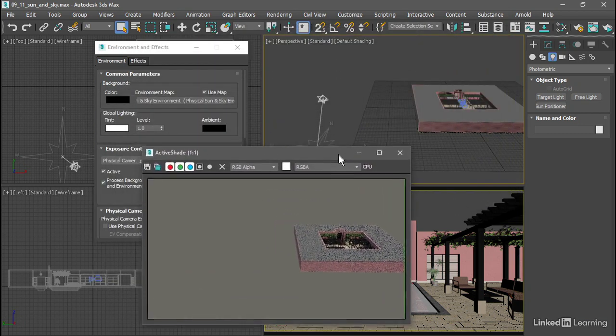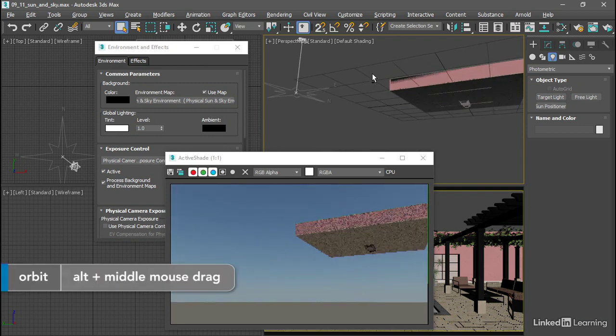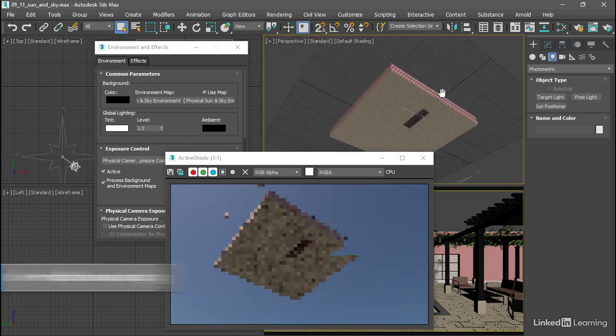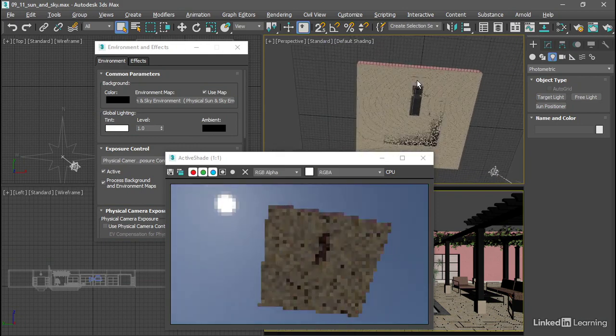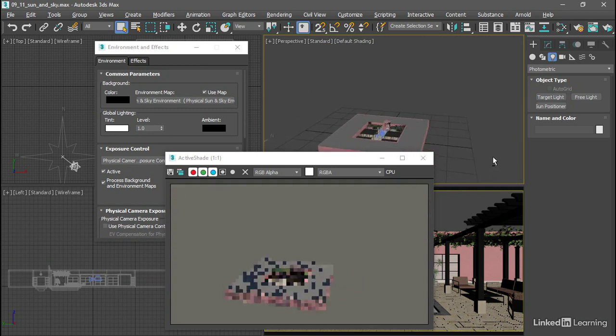We can orbit around or tumble in our perspective view. Click in that view to give it focus, and Alt and middle mouse to tumble or orbit. And we can look around, and there is in fact a sun and sky, and there's even a sun disk up there somewhere. There it is. Okay, so that's working all right.